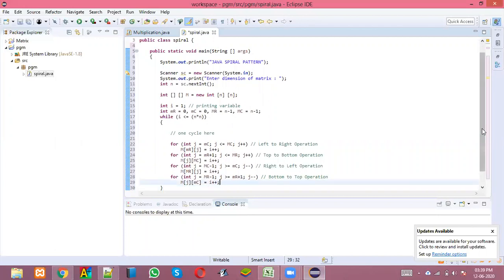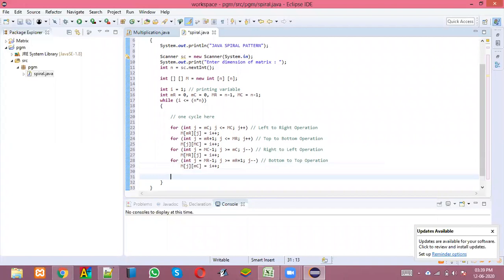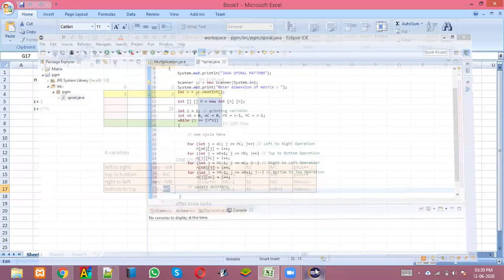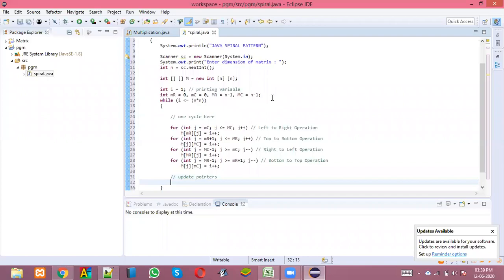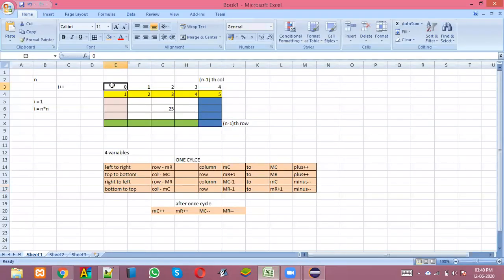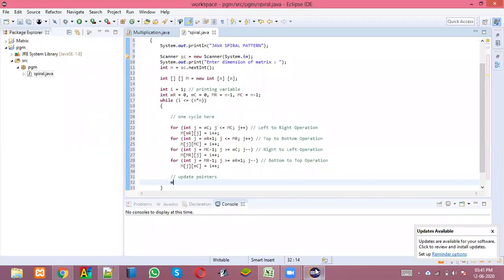After doing this, what do we have to do? Now we have completed all the cycles. Now we have to update the pointers. I told you a very short trick, a very simple shortcut for this. The minimum column and minimum row we have to increment. Okay, I removed the annotations. I'm sorry. Minimum column and minimum row we have to increment, maximum column and maximum row we should decrement. That's it. Just perform these operations.